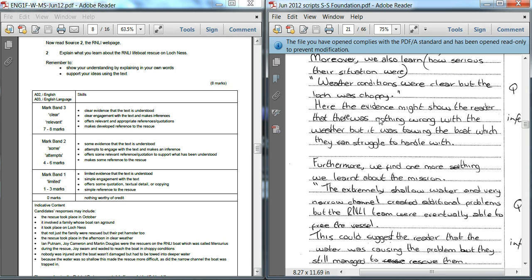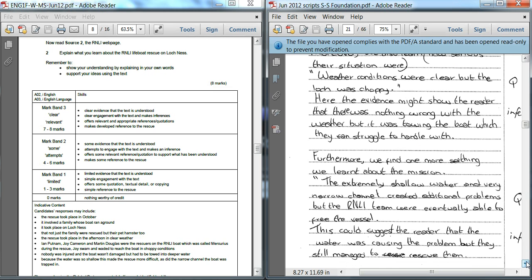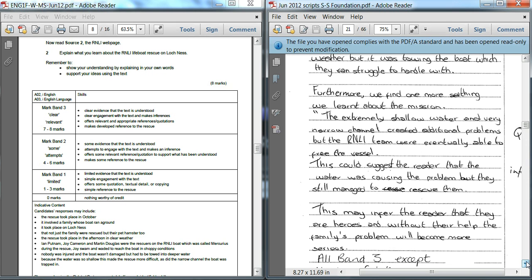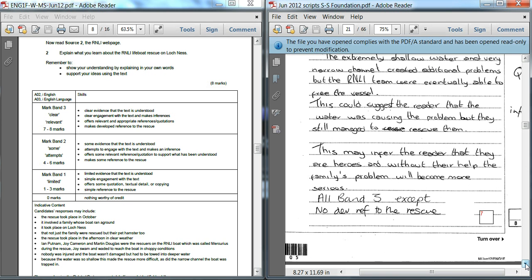Here the evidence might show the reader that there was nothing wrong with the weather, but it was towing the boat which this can struggle to handle. Furthermore, we find one more thing. The extremely shallow water and very narrow channel created additional problems. There are no time we're eventually able to free the vessel. This could suggest, I should say to the reader, that the water was causing the problem, but they still managed to rescue them. This may infer to the reader that they are heroes. Without their help, the family's problems will become more serious.